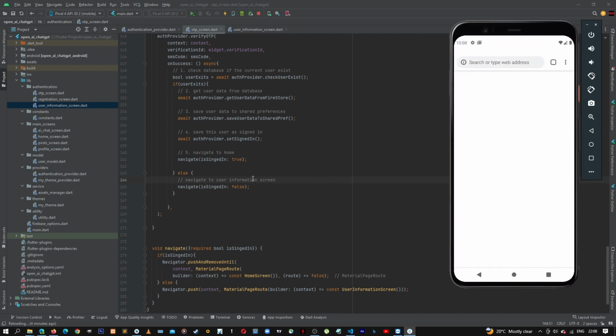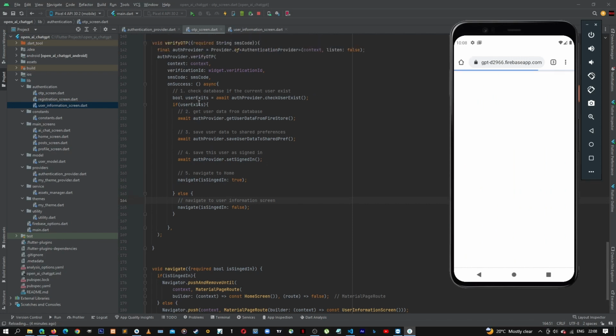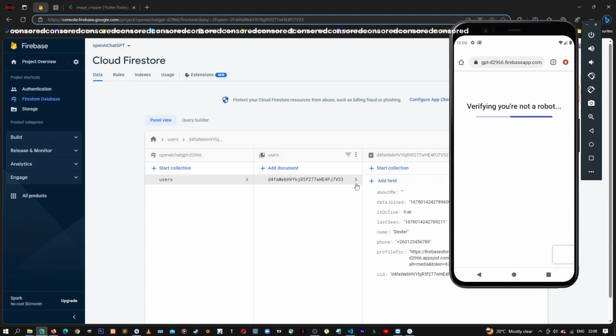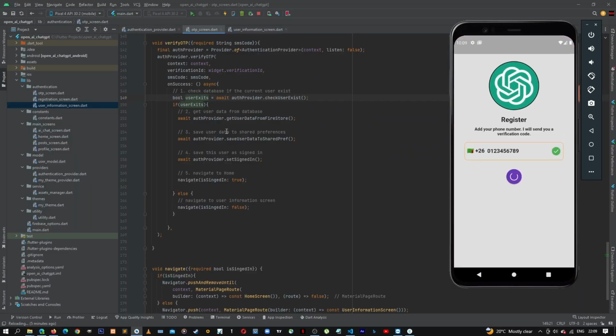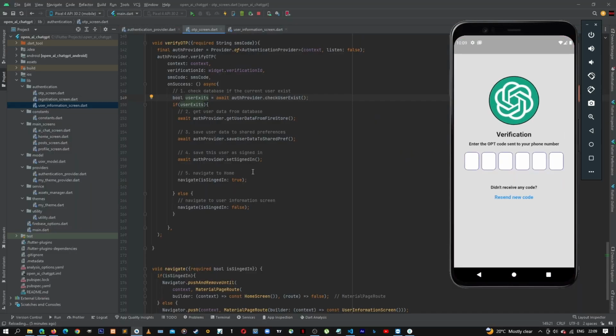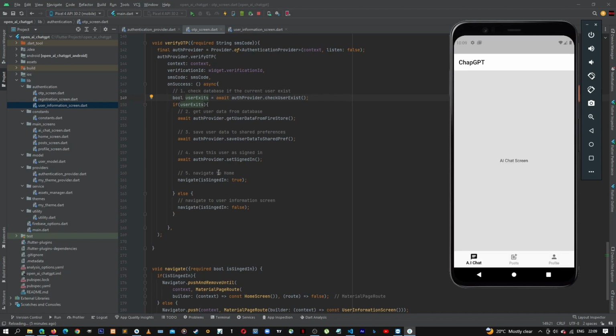So in the authentication screen, if the user exists, as we know, going to our database, we know that this user exists. It should check here, get the data and save the data and set the signed in, and it should take us to our home screen just after here. Now we are entering our SMS code. So just after here, it should take us to the home screen if everything works fine. Okay, that's great. So our code is working here.